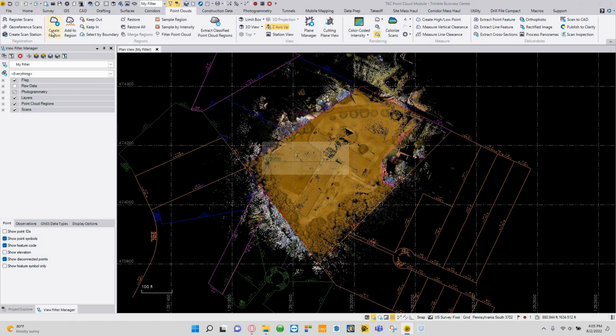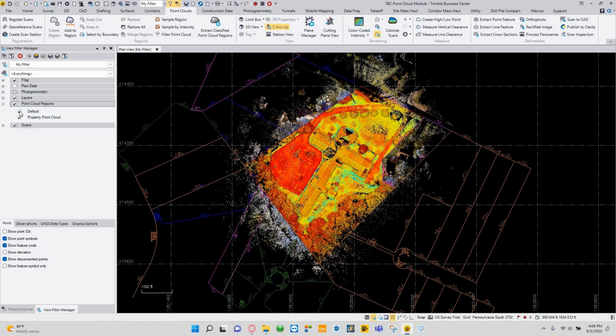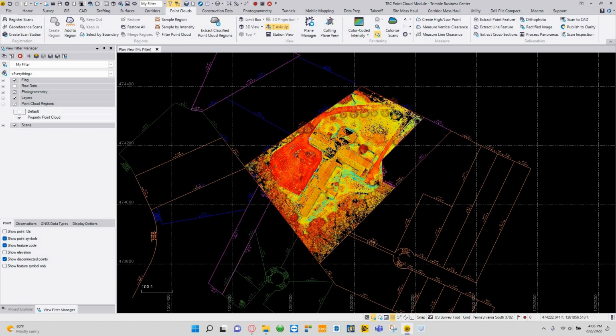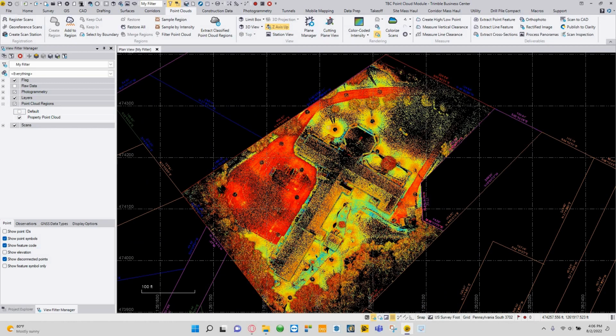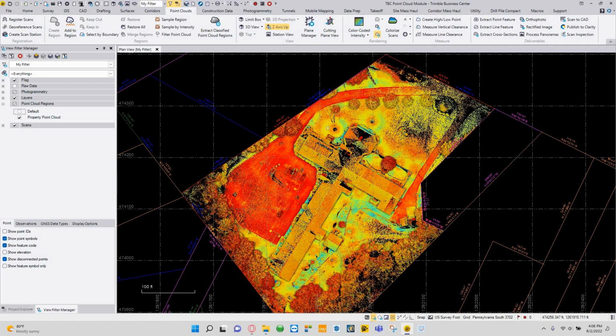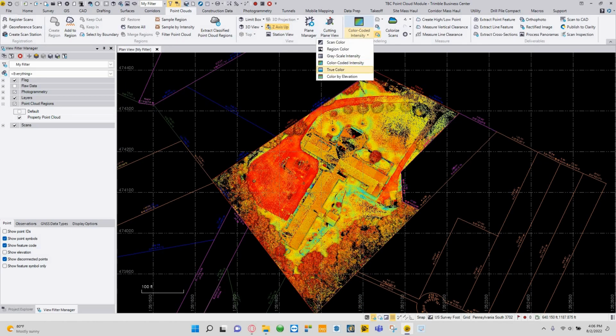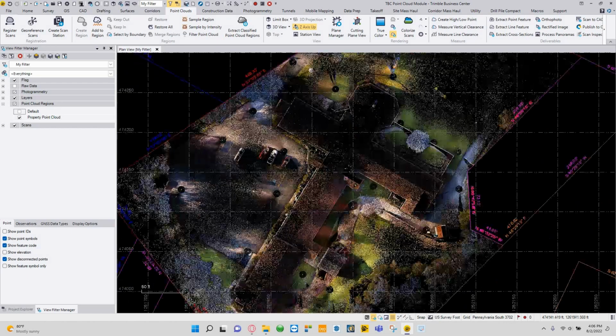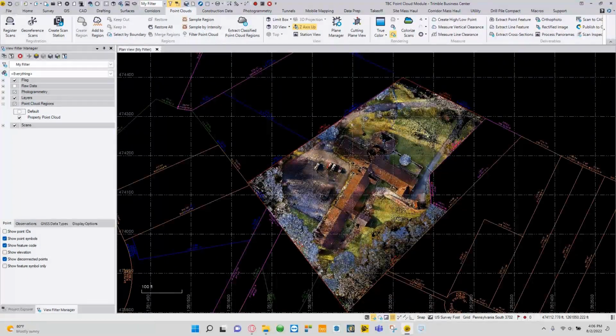So from there I could say create region. I can say this is my property point cloud. So now if I go to my point clouds regions, I can turn off the default, which gets rid of everything outside of that boundary or everything outside of that property line. Switches back to true color. So now I'm confined within that property line. So it's just less data to sort of deal with. Just a real quick way to get the data out.